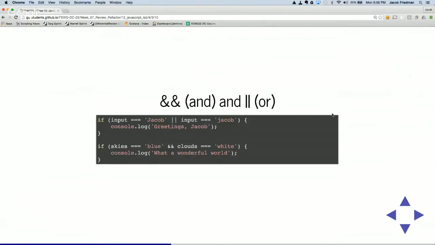Okay. Let me illustrate something else. So we can talk about this example, right? This top one is saying, let's say this variable here stands for the user's input. If the user's input is capitalized Jacob or lowercase Jacob, if either of those things are true, then we're going to run this console log greetings, right? Yes.